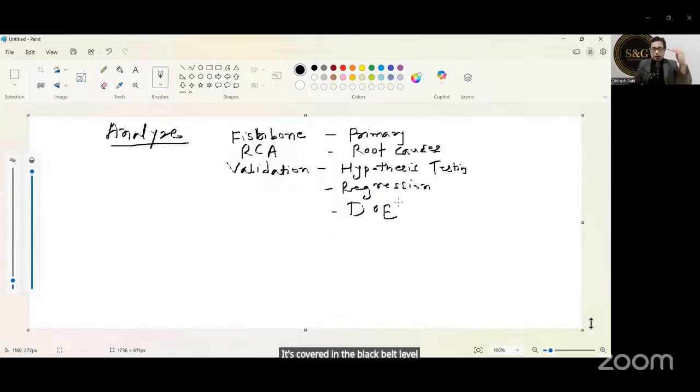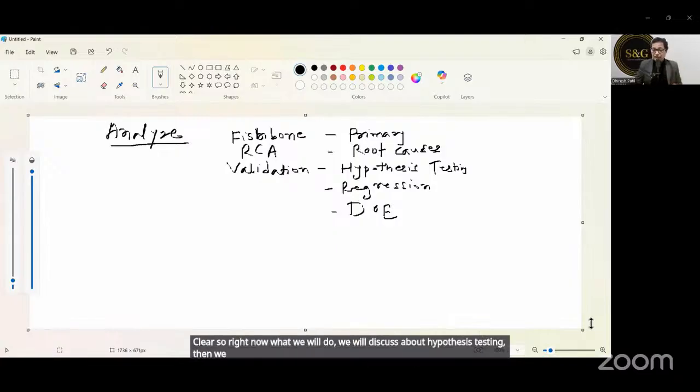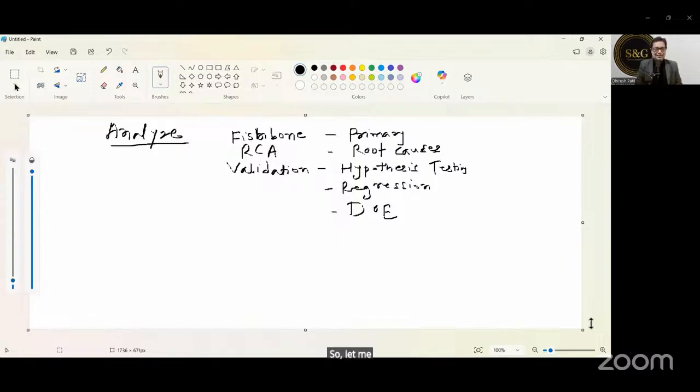Clear? So right now we will discuss hypothesis testing, then we will discuss regression, and then we will close our session. We will do the Minitab exercises about it as well. All right, so let me talk about hypothesis testing.